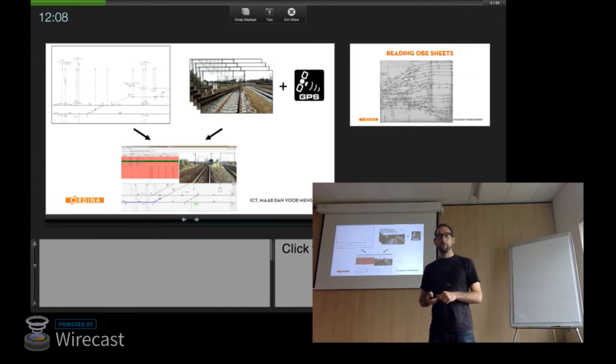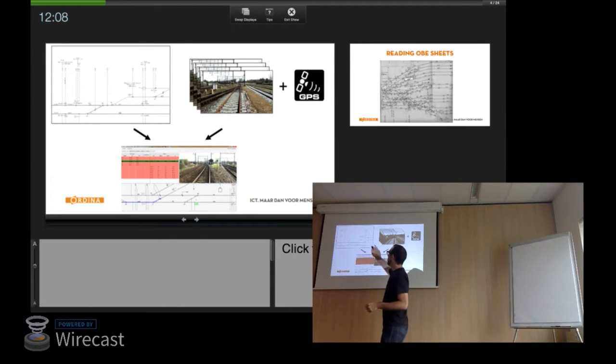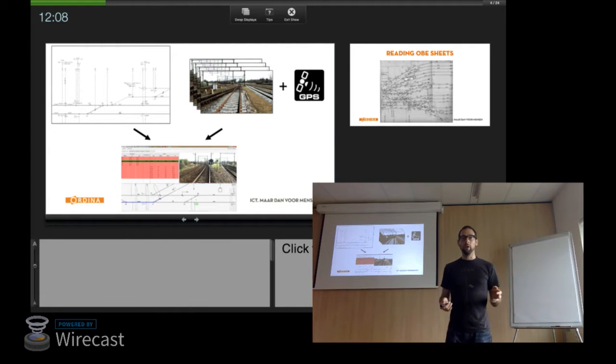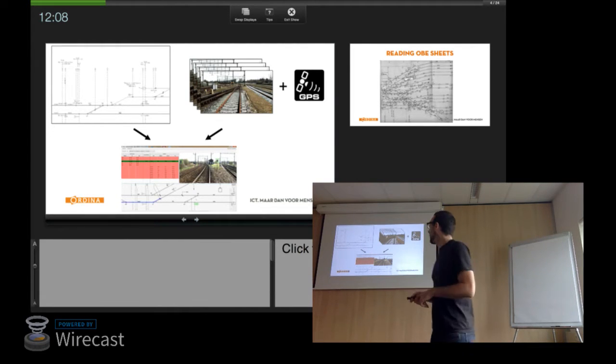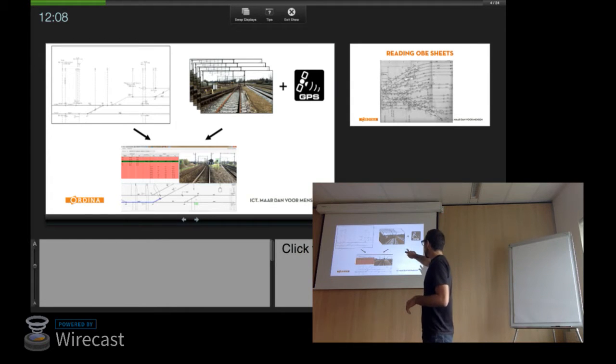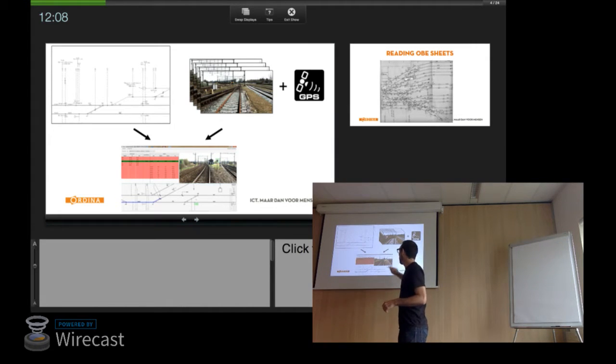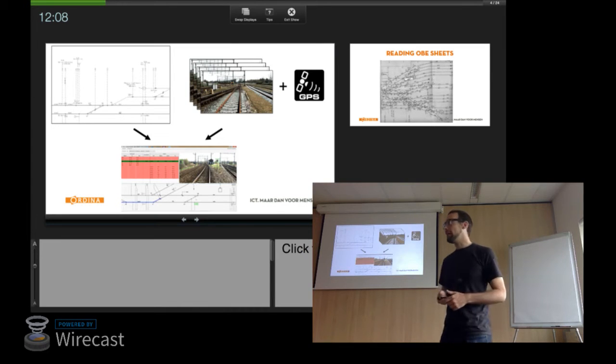Right, so the application, broadly speaking, looks like this. We have the schematics over here. They're in a digital format right now, but we still have to interpret them. Then there's the outside world, which is images and GPS. And we bring them together in this interface where you have the schematics, the video, and also a list of everything that should have been there, and the state that it's in.